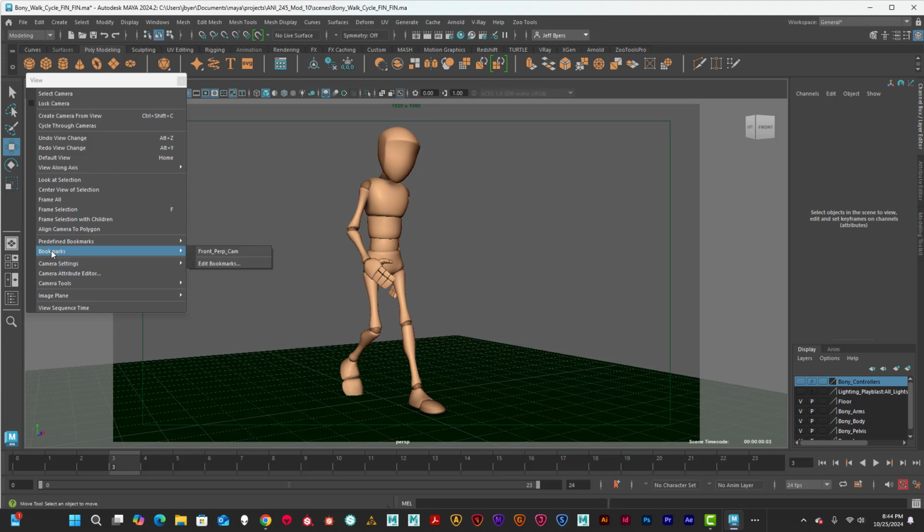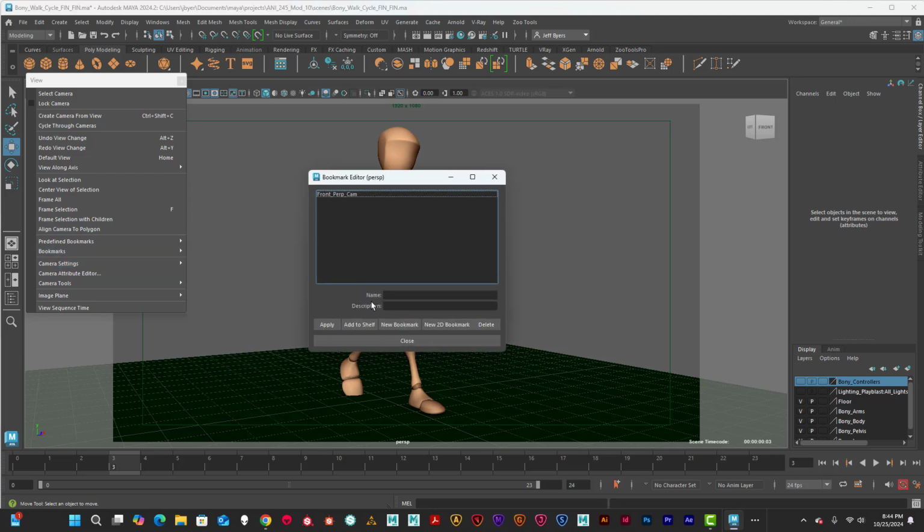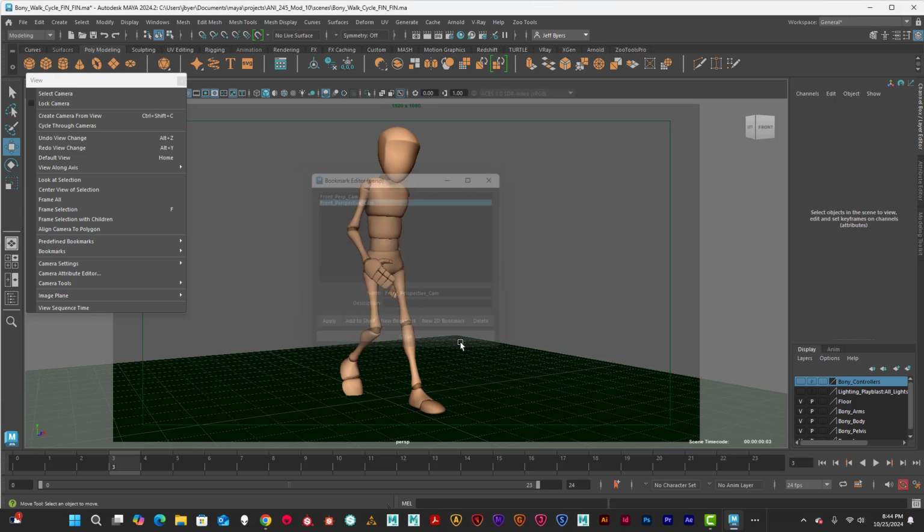Go back to Camera or Bookmarks, go into Edit Bookmarks and click on New Bookmark. And we'll rename this whatever you want. So I'm going to do front. This time I'm going to spell it out. Cam, there we go. And just hit the Enter key and click Apply and close. So that should take care of that one.